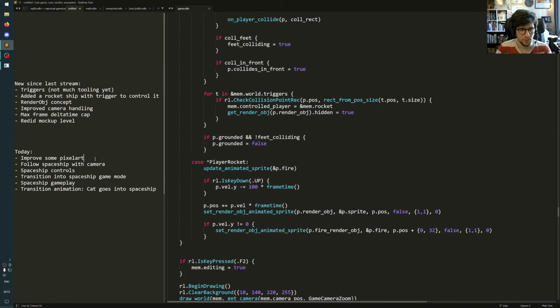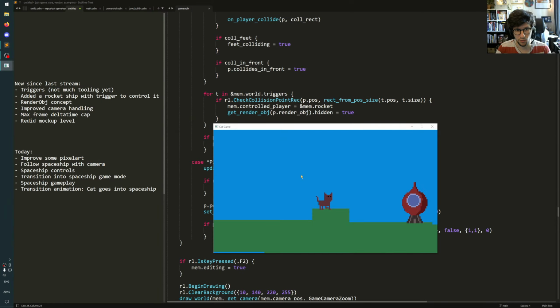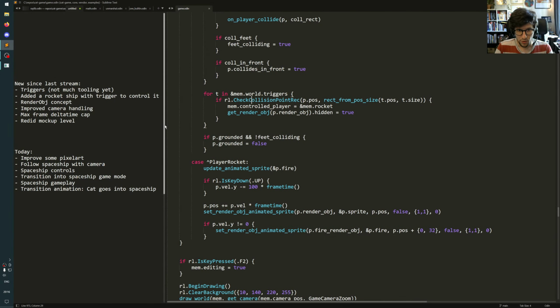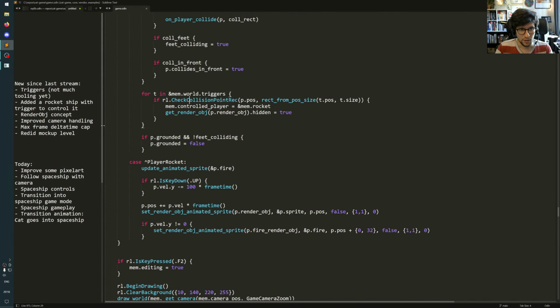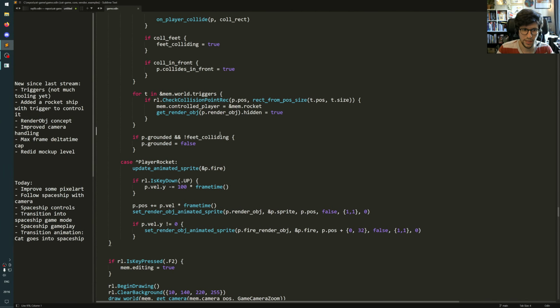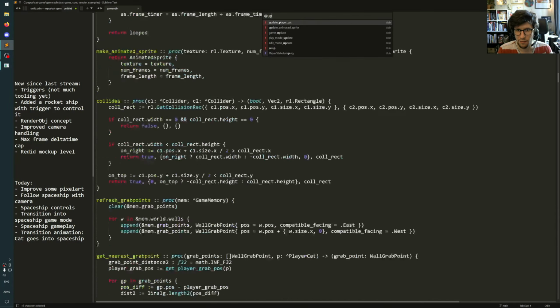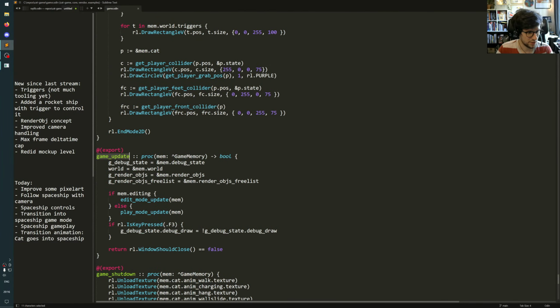So we're going to improve some of the pixel art in a bit, I think. But we can start with that I want to have a nicer follow-spaceship-with-camera thing. So currently you go into the spaceship and you fly away, and then nothing happens. So let's see here. We have a game update function here somewhere, and in here we have play mode update.